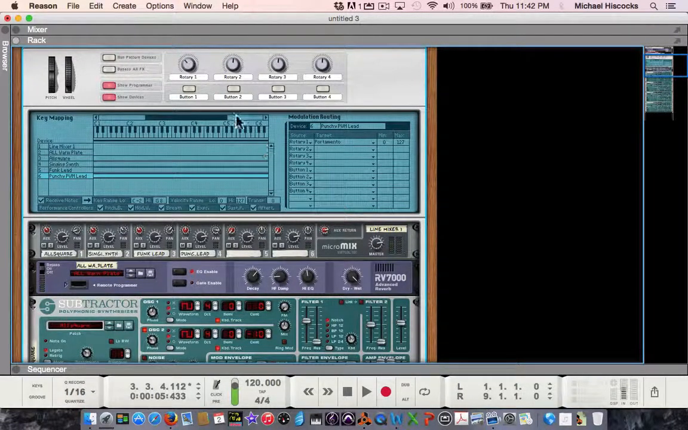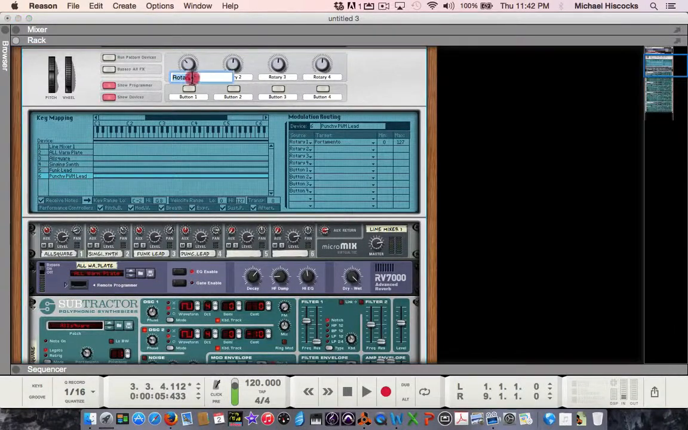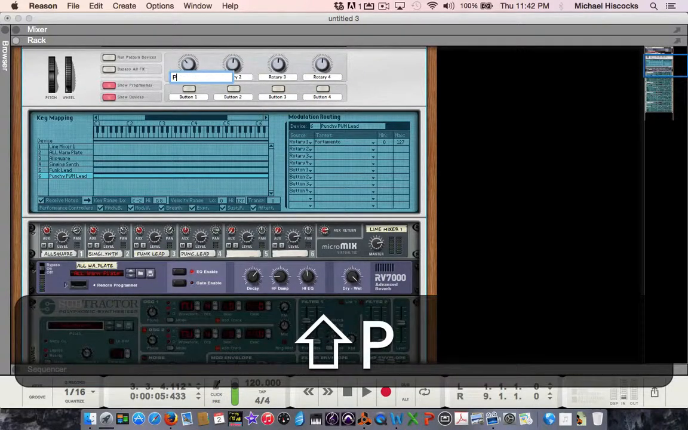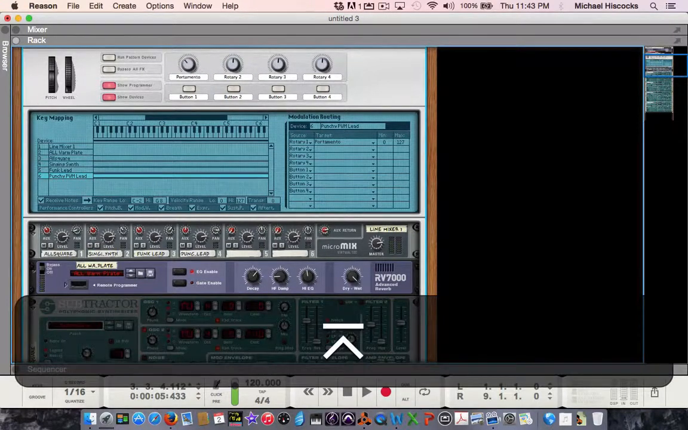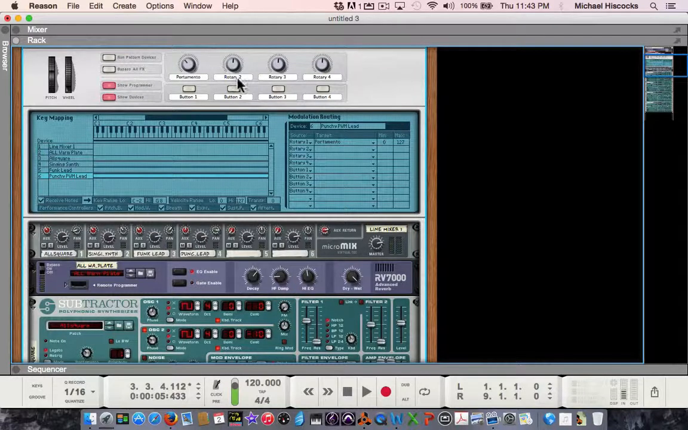Okay, let's name it. Why not? I double-clicked on the name Rotary 1, and I'm going to type in a new name, Portamento. Or for you Moogophiles, you might call it Glide, because that's what they call it on Moog synthesizers. Instead of Portamento, they use Glide. All right, Rotary 2. We're going to route to the cutoff frequency of filter 1.